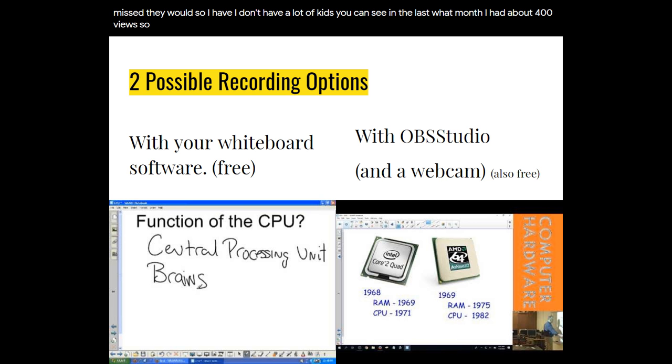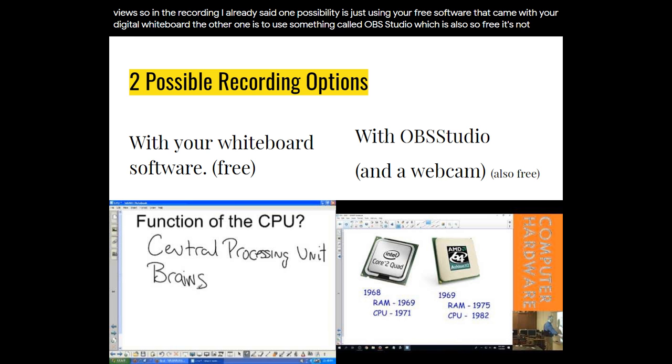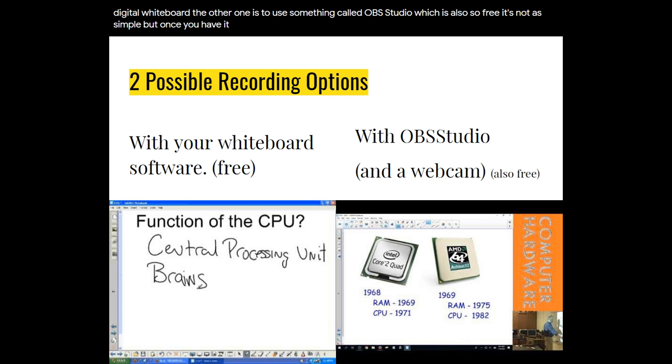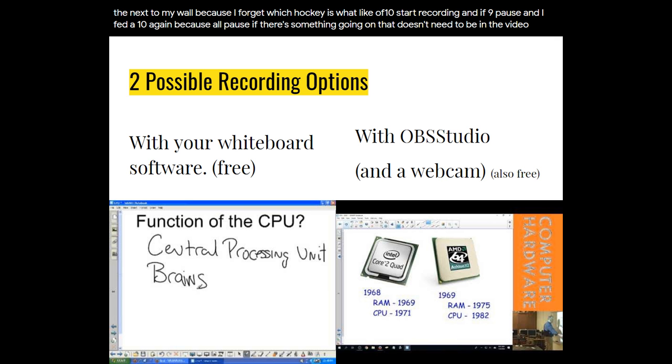In the recording, I already said one possibility is just using the free software that came with your digital whiteboard. The other one is to use something called OBS Studio, which is also free. It's not as simple, but once you have it set up, it's pretty easy. I have hotkeys, and I actually have a poster next to my wall because I forget which hotkey is what. F10 starts recording, and F9 pauses. I pause if there's something going on that doesn't need to be in the video.